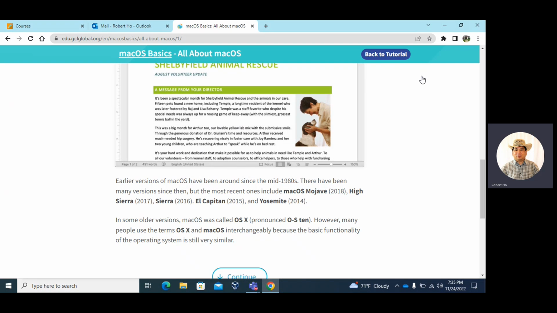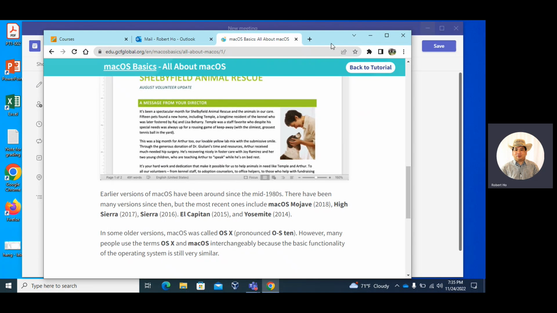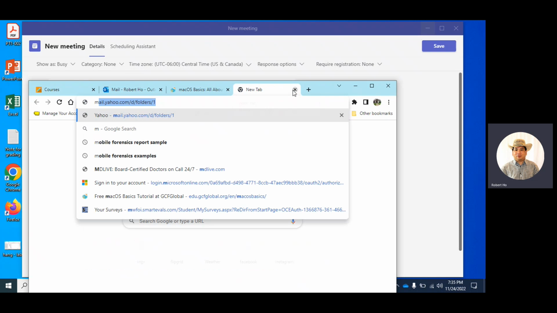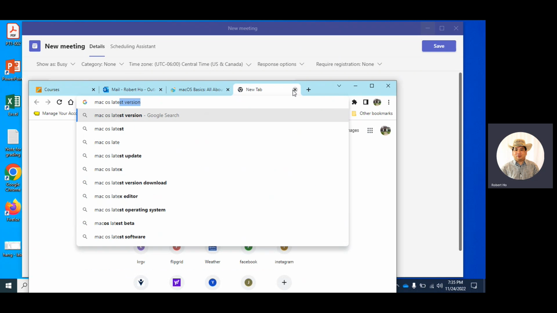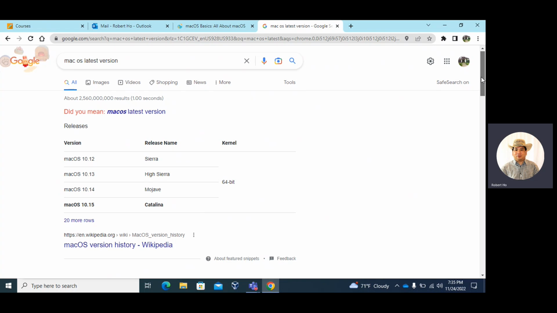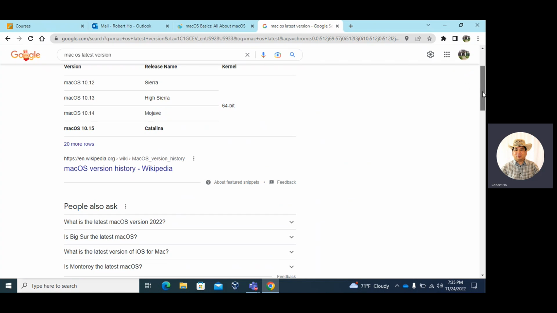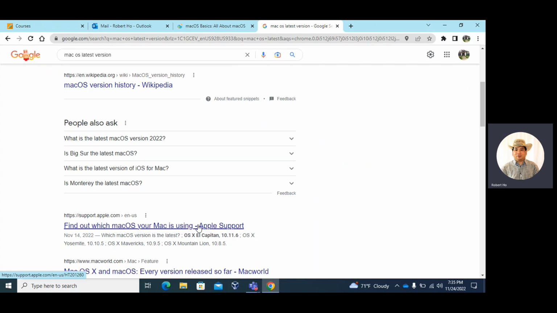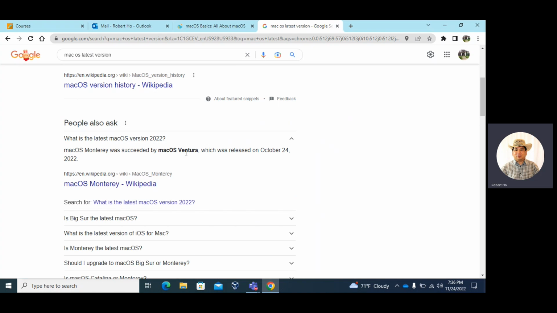Let me show you the latest operating system for Mac. I know that some of the students may use Mac here. So the latest version, this is kind of old too, it's not Sierra. Sierra is the old one here. Here, macOS Ventura, 13.0. It was released on October 24th, 2022. So this is the latest operating system for Mac.